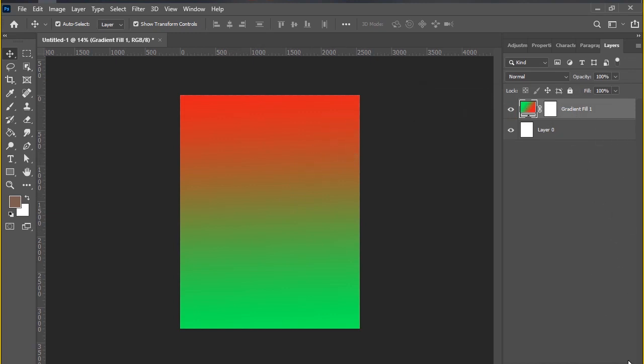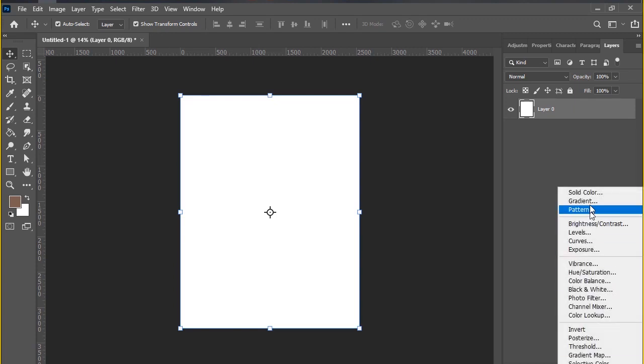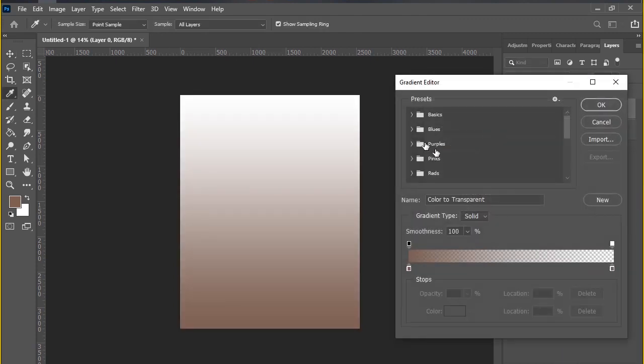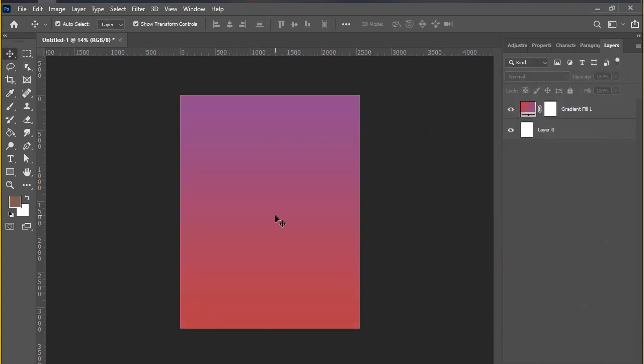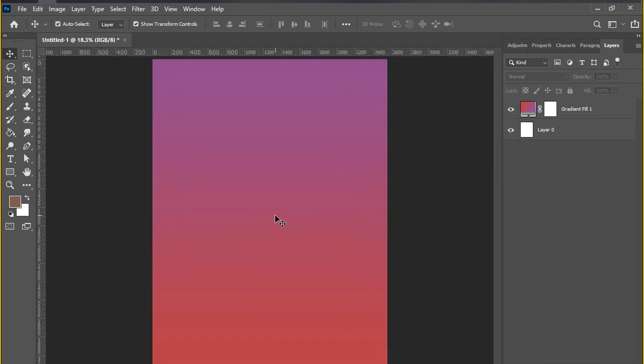Suppose you want to delete this one, just click there. If you want to make it again, go to there, go to there. This is a ready-made preset. You can choose from here, then click OK. It will look something like this. Got it? The gradient. Yes, sir.